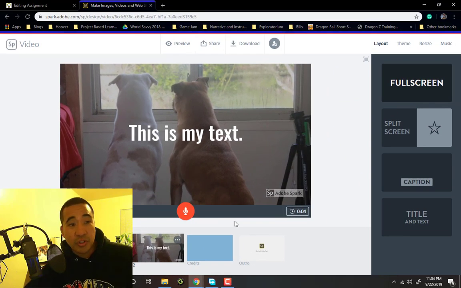Now let's just say you want to change the layout of the slide. Click on the layout menu, and there are 4 different layouts. There's this full screen layout, there's a split screen layout, a caption layout, and a title and text layout. We are currently in the title and text layout right now, but let's just say I want to do a split screen layout.